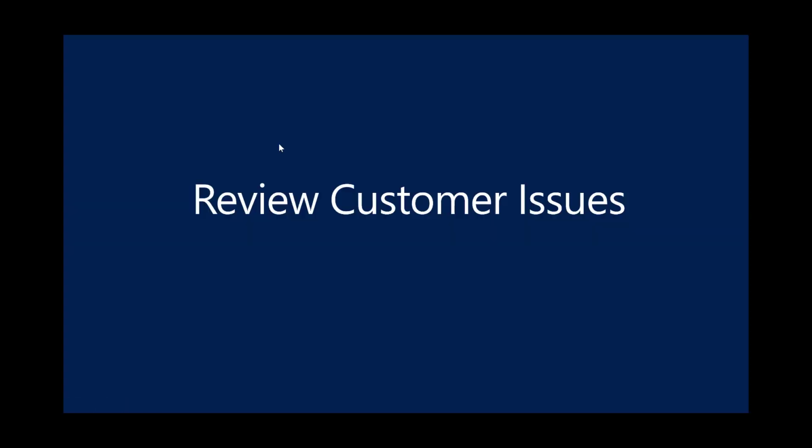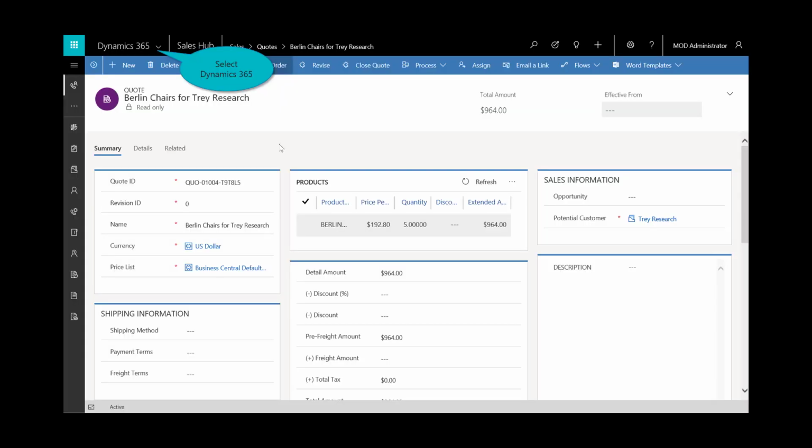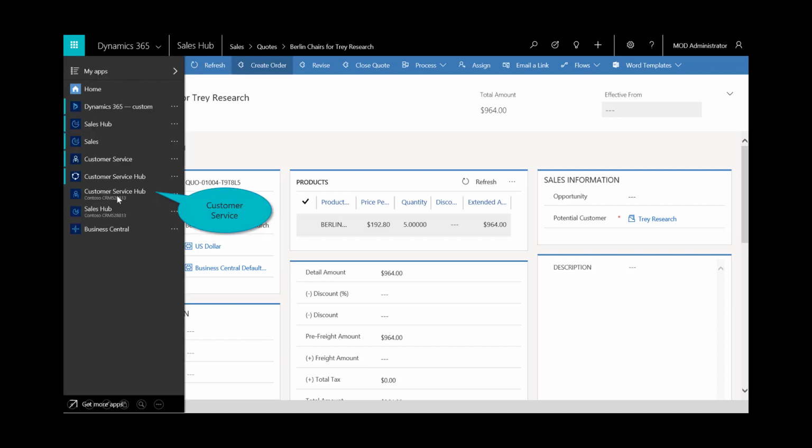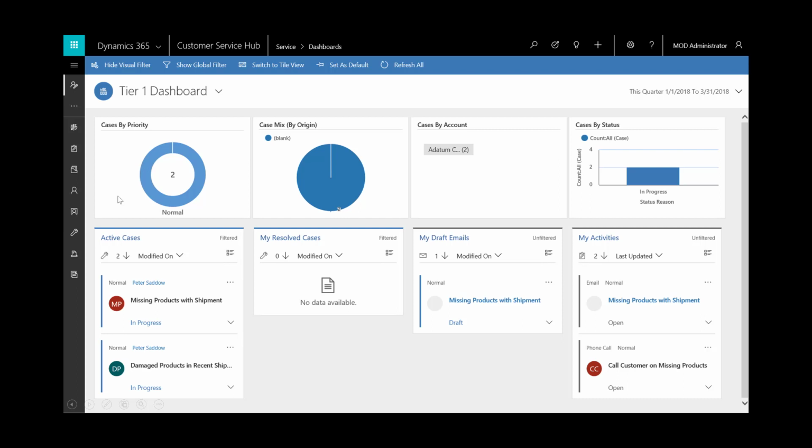Now with the integration of all the Dynamics 365 apps, the sales rep also wants to ensure there aren't any outstanding issues with customer service. So navigating through the Dynamics 365 menu up at the top, I'll select my customer service hub. This is where I get to look at all the cases that might be related to the customers that I'm assigned to. And it's important for me as I manage that relationship between our organizations.